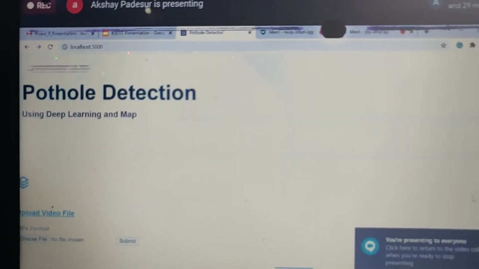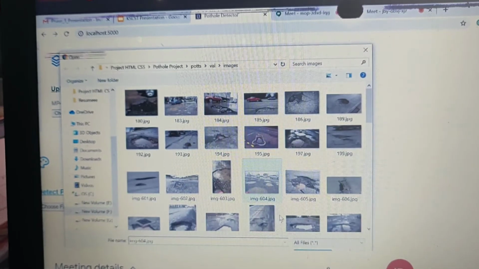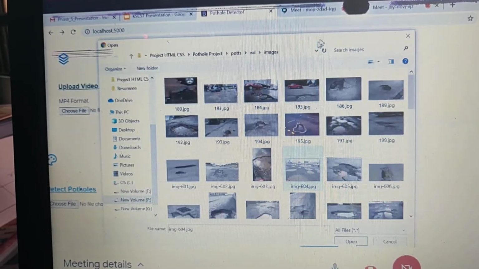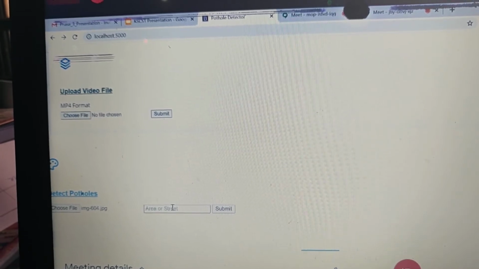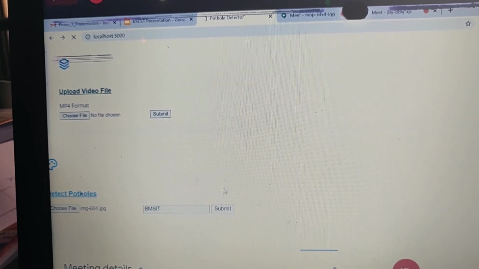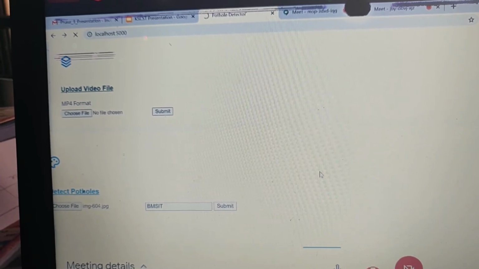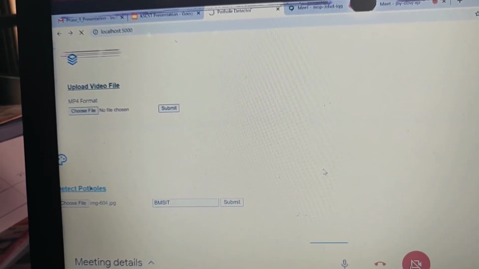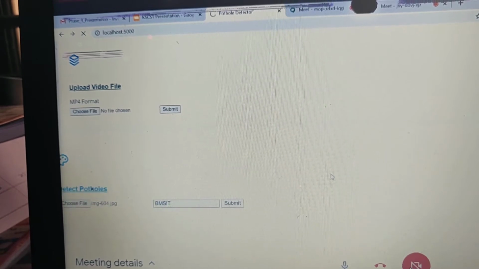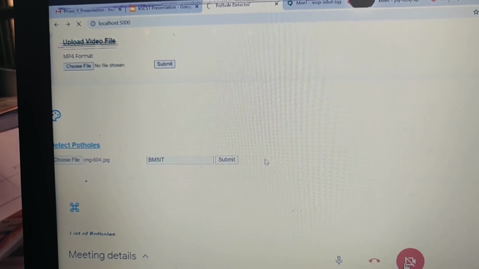Sir, this is the GUI that we have built. We can upload a video file, or we can also upload an image. For now I'll upload an image that has multiple potholes. Since we do not have the GPS module with us right now, we can manually enter the location, and then submit. The program is running in the background right now to detect the potholes. Okay, I want to see it. I'll wait and see.